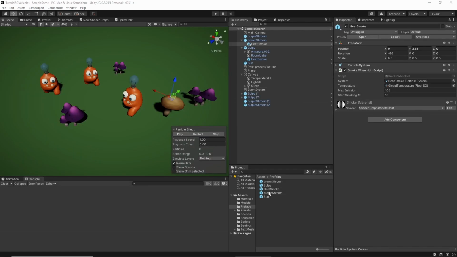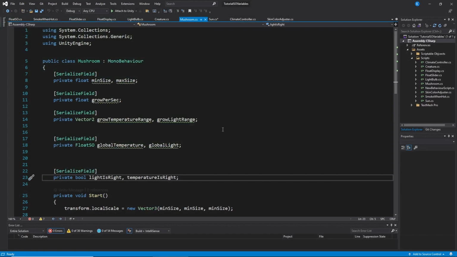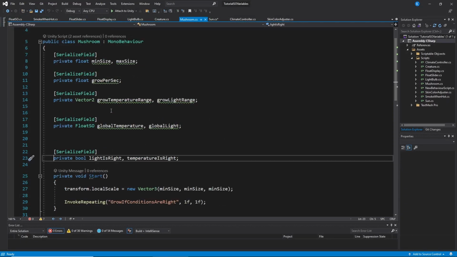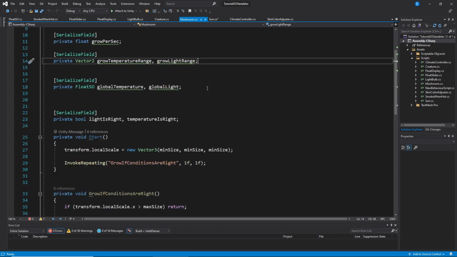Okay, the last example I have here is this mushroom script. And this one actually listens to both of those instances, because it's checking when it should grow, and it does that based on temperature and the light. Like both conditions have to be just right. And I'm saving those in a vector too. It's just a handy way to keep two values together. Has nothing to do with position. It's just vector x. The x value is the minimum and the y is the maximum. So I have one for the temperature and one for the grow light range.